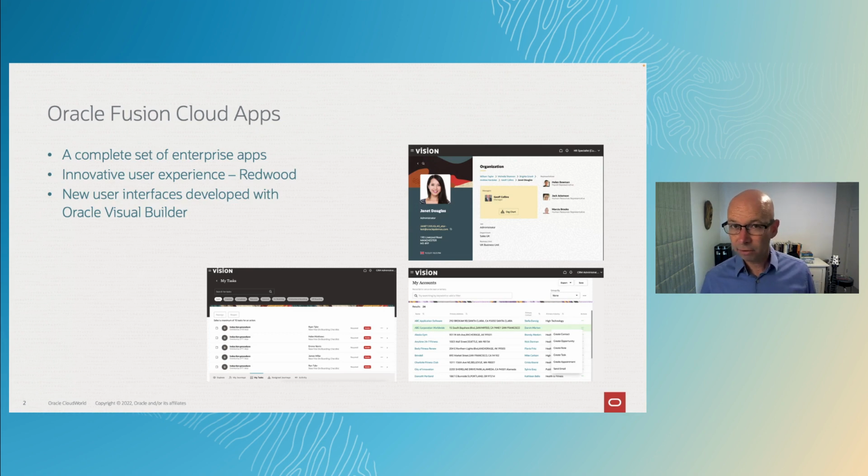Now, if you're currently using Oracle Fusion applications, you probably noticed that in the latest versions, we started to introduce some applications that look and behave even more nicely than the previous generation. Those are what we call the Redwood set of applications. This is the new design and user experience for our cloud applications. We've been building them over the last couple of years using a development platform called Visual Builder. And what we're going to talk about today is how you can leverage the same development platform, Visual Builder, to create extensions for those Oracle cloud applications.